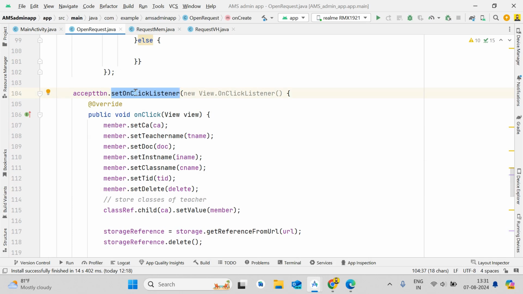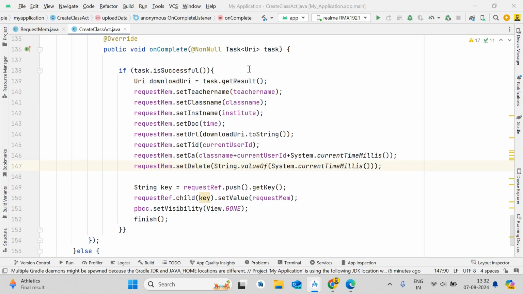Very first of all, declare the extra string delete, then store its value, then open it in AMS, pass it to the open request, and then store this value, because we will use this delete for subscribing to the FCM messaging service. Okay guys, now after that, creating this delete is done, so you can go back to the AMS.